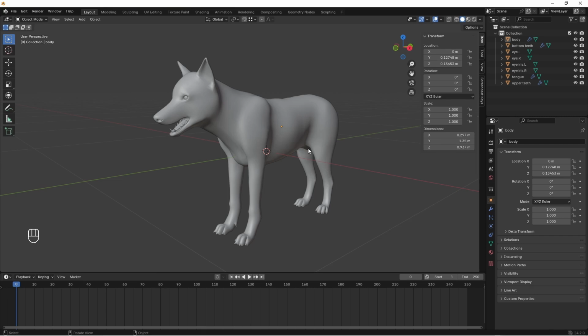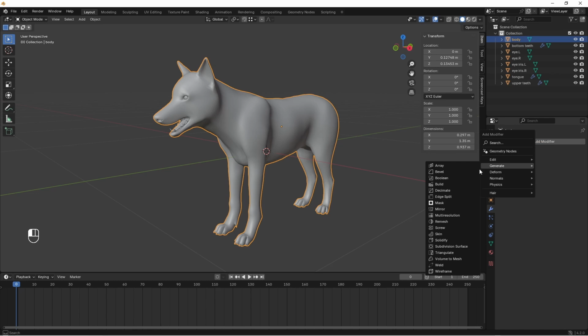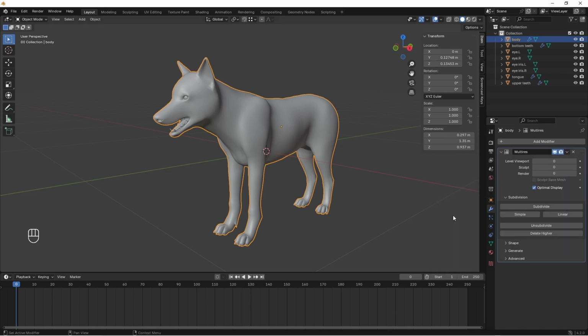We will start with the wolf's body, so let's select it, and remove any subdivision surface modifier that it might still have. Now add a multi-resolution modifier. We want to subdivide the mesh. Remember that the more we subdivide it, the more details we can add through sculpting, but this also means that the computer will use more resources and may become slower, so we need to be careful not to overdo it. So let's subdivide the mesh a few times.